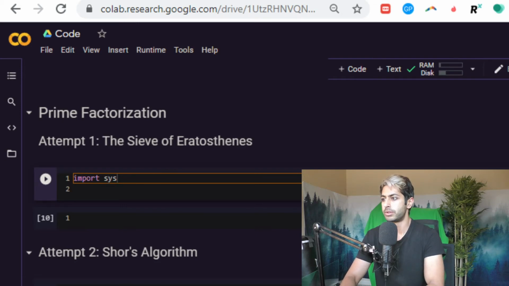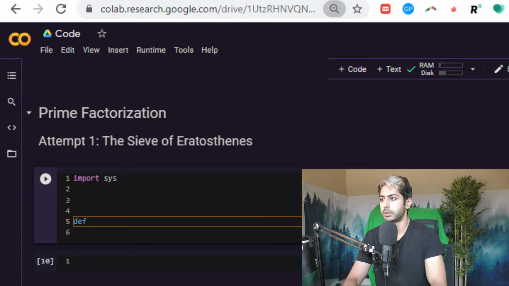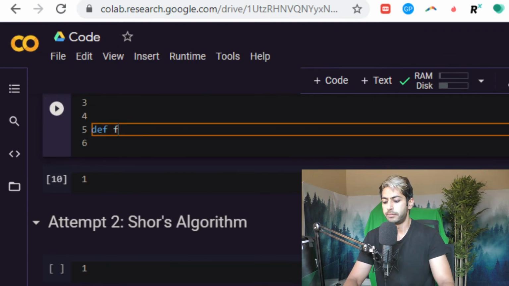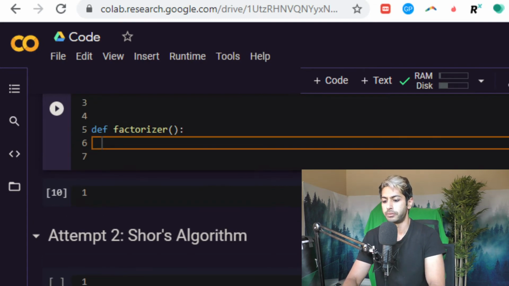So the first thing we're going to do is import sys, a simple library, and we're going to define all of our code here. So this is a factorizer. Remember, this is a part of the big problem of breaking Bitcoin. So everything's going to go in this factorizer function.